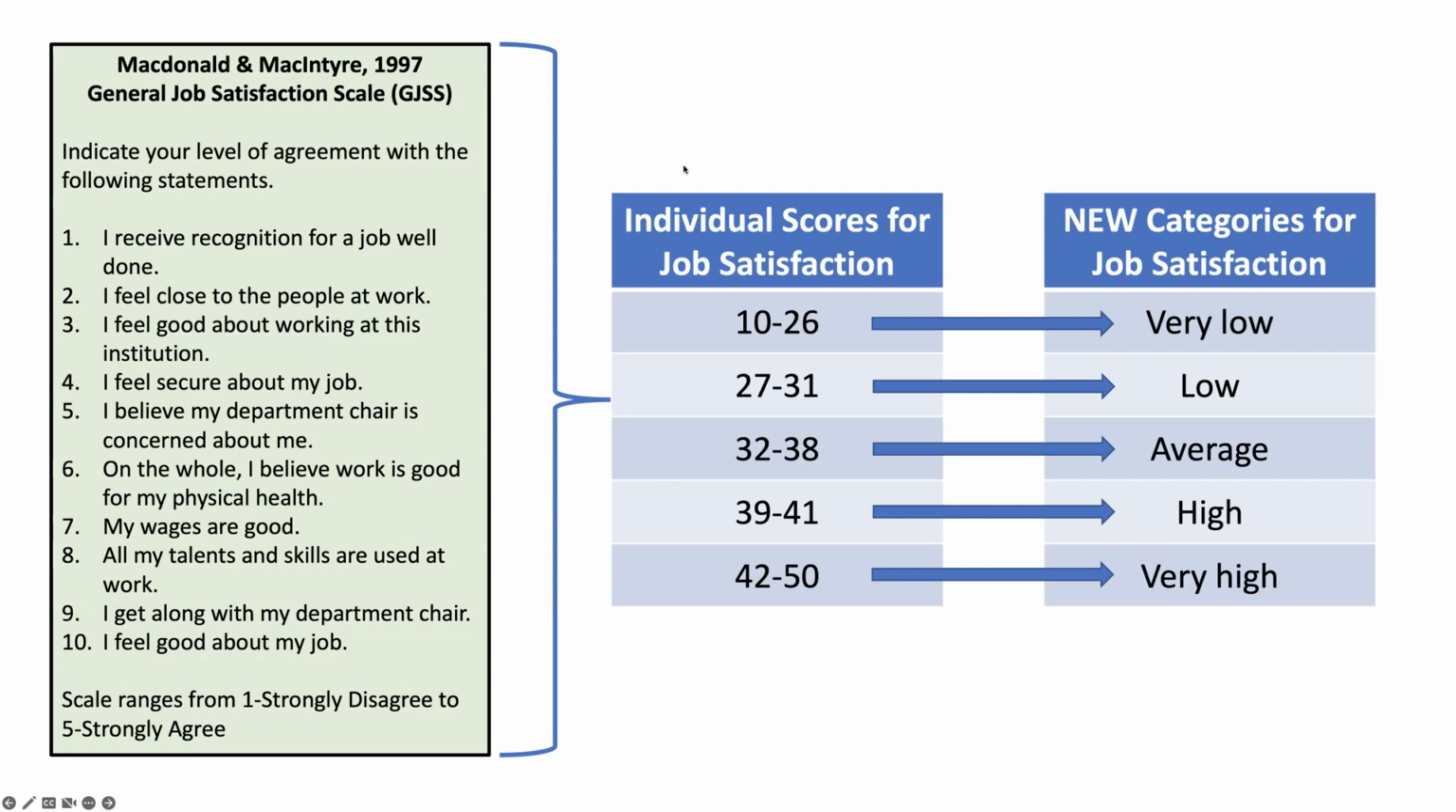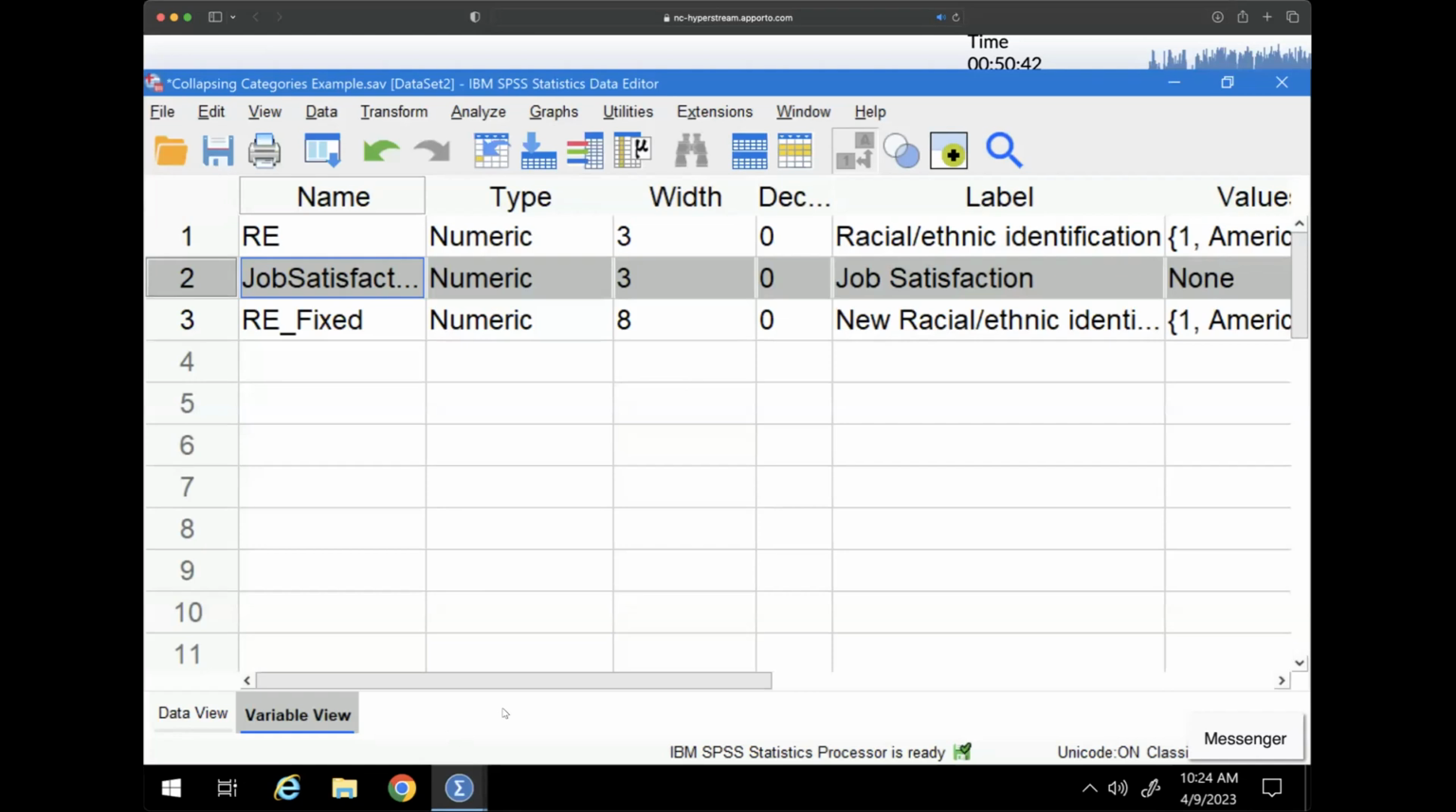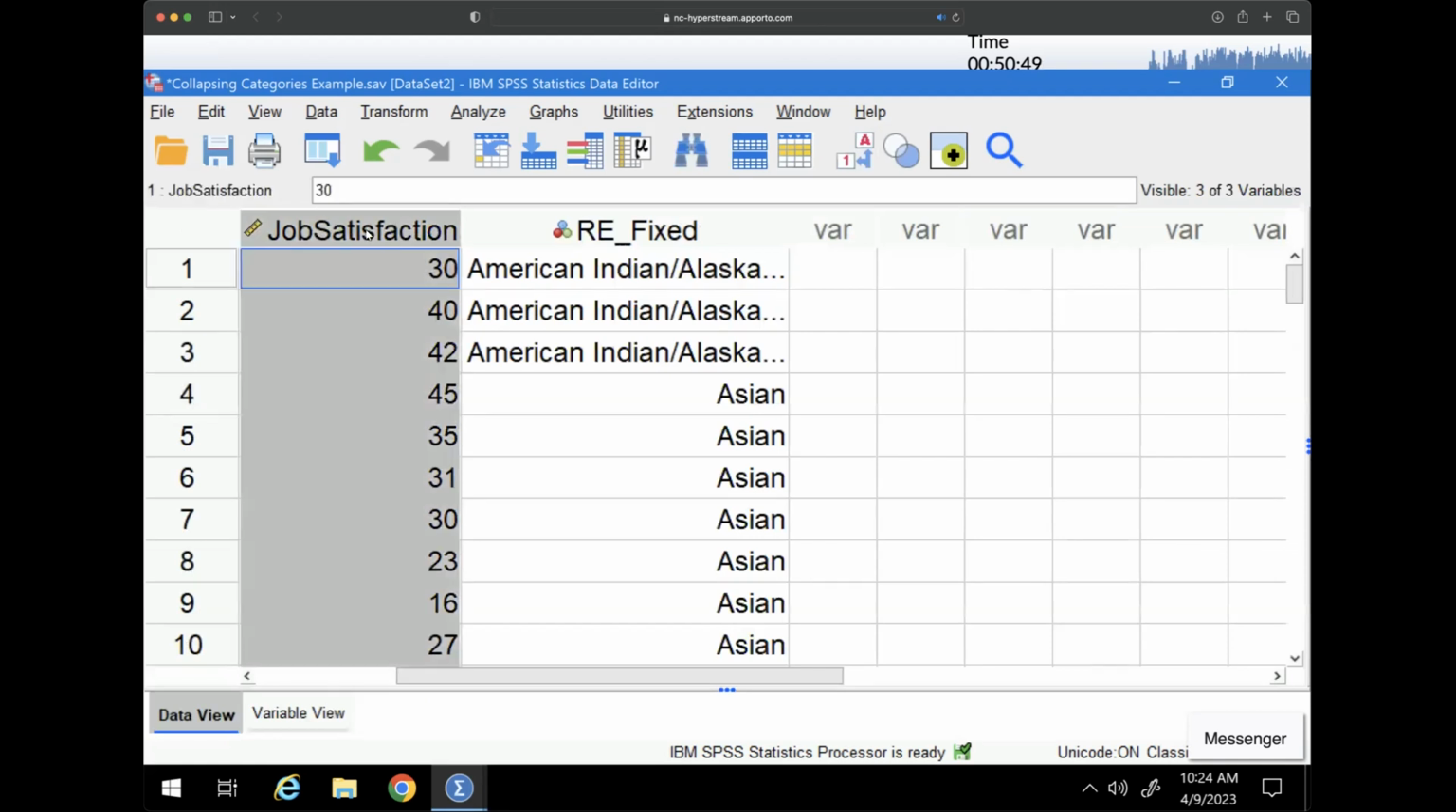So what we can do is, using a very similar process to what we just did, we can go ahead and create categories from our numbers. So this is another use for collapsing scores. I'm going to go ahead and switch back over into SPSS. Here we are back in the same data set, and you can see that we have job satisfaction here, and it's a number.